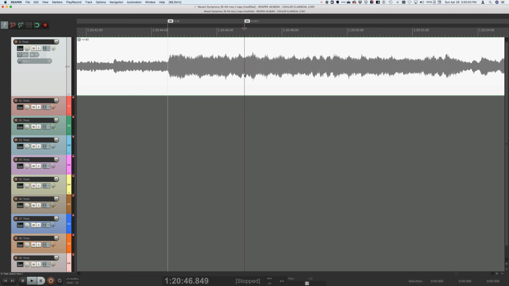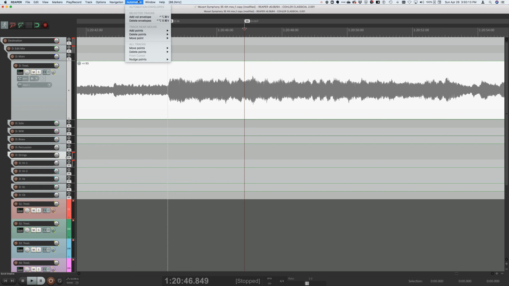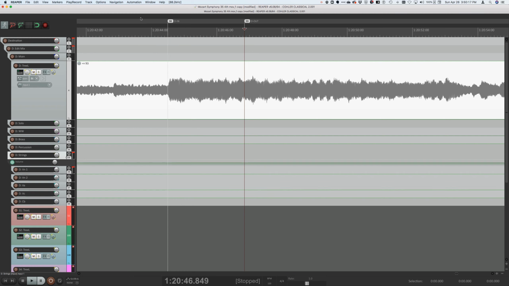So the first thing I do is open up my folder tracks. And there I can see there's my strings track. So I select that. And then I go to Automation, Add Volume Envelope. That adds a volume envelope to the strings track now. Now all I have to do is add 4 points at in-out. Single command, click.